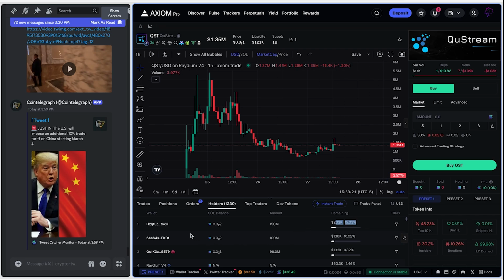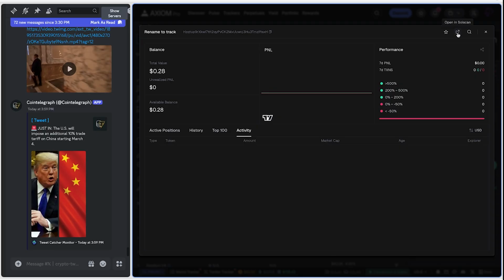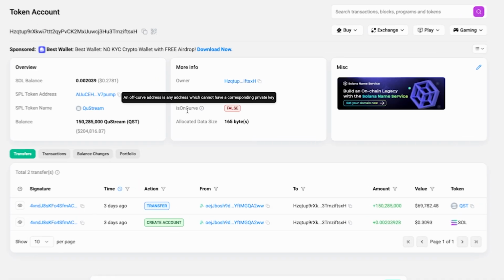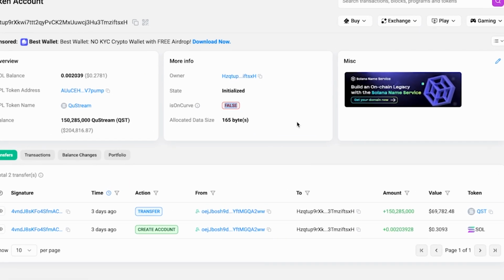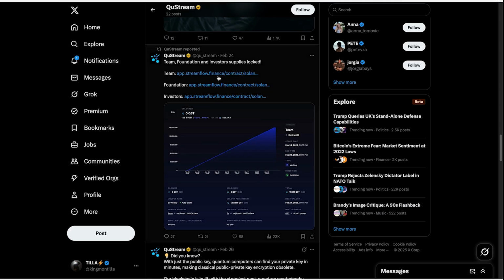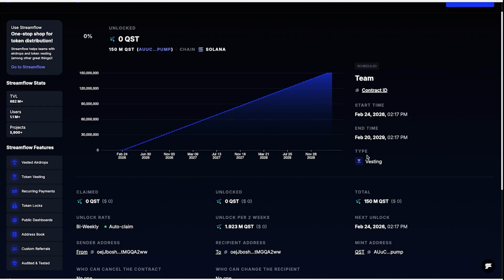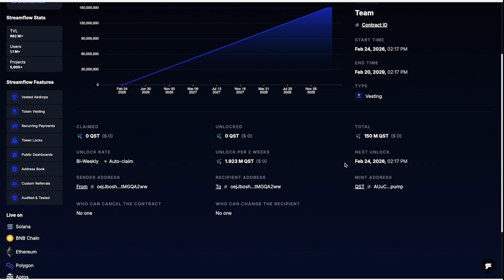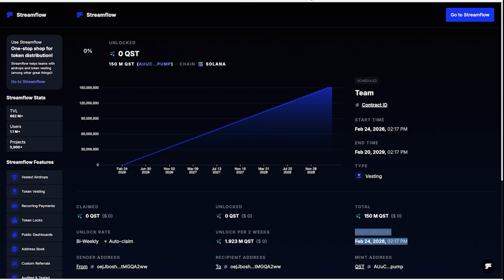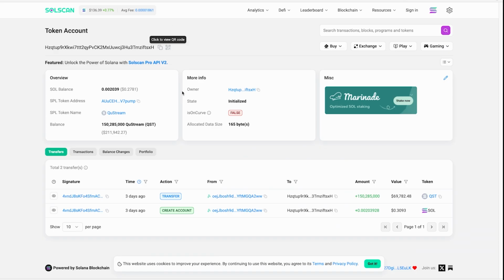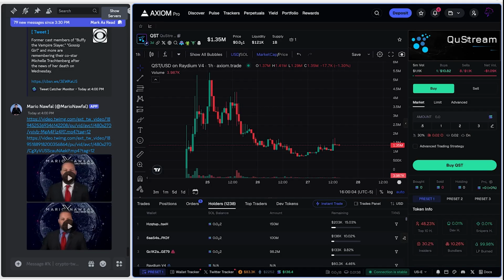So you see 15%, you'll go ahead, click on their thing, open in SolScan, and you'll see the on curve is false. This means they don't have private keys, they cannot sell, and they don't have access to these coins, right? So 15% of supply is locked. And then if you see on their Streamflow, you can also see a little bit more information. You can see they have next unlock is 2026 or whatever the case. But really the main thing that you want to see is that this says false.